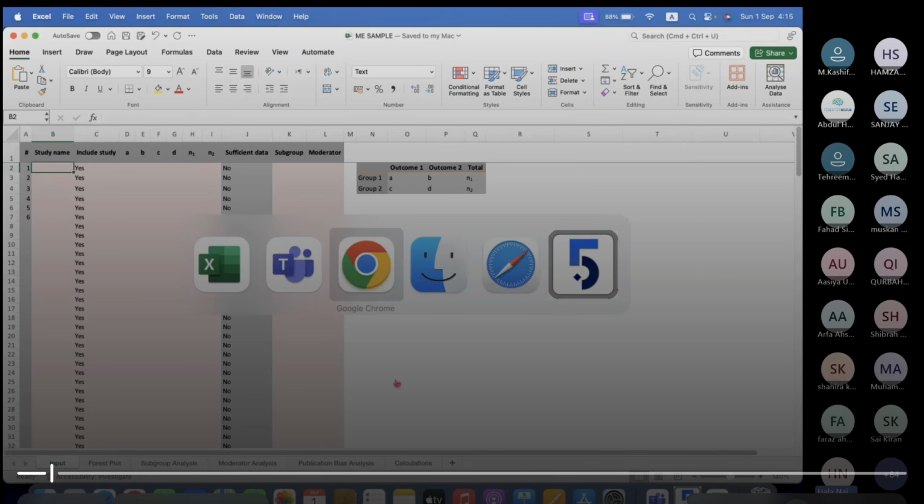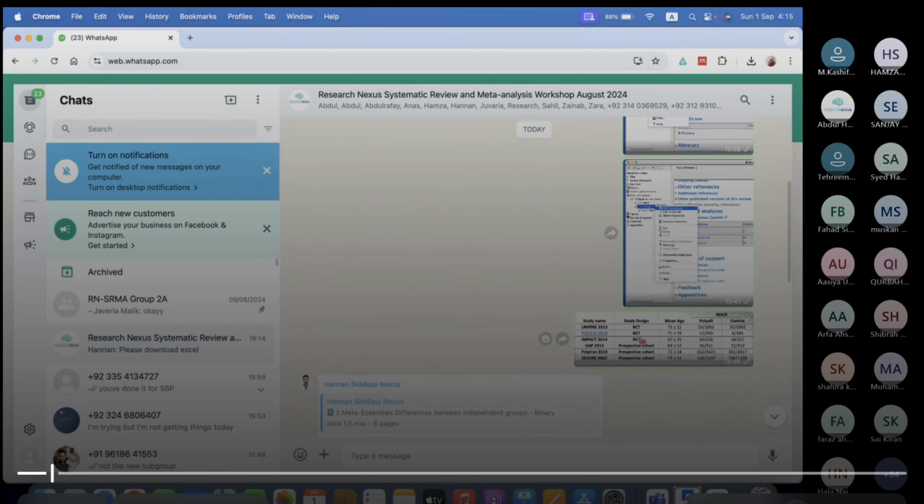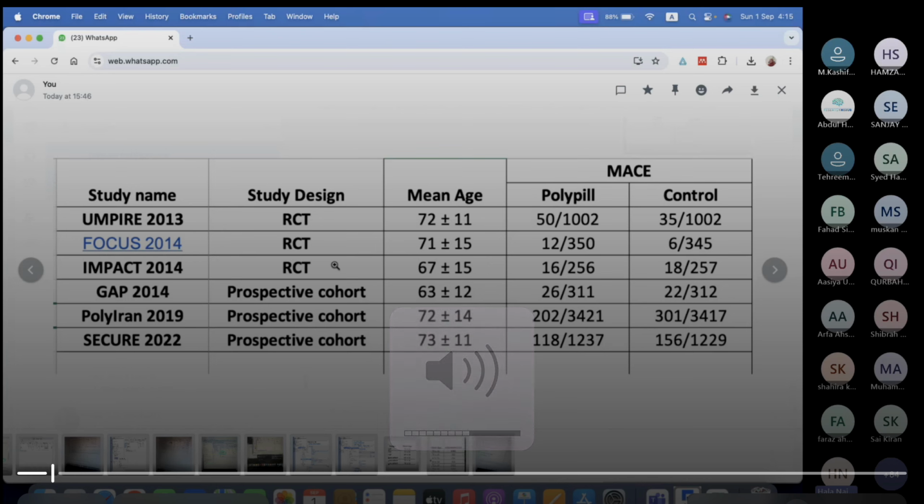For the MACE outcome, I've sent this that you can see on my screen. Okay, and I'm doing a meta regression for age. So I want to see if my mean age is related to the MACE outcome or not. Okay, that's the simple question.